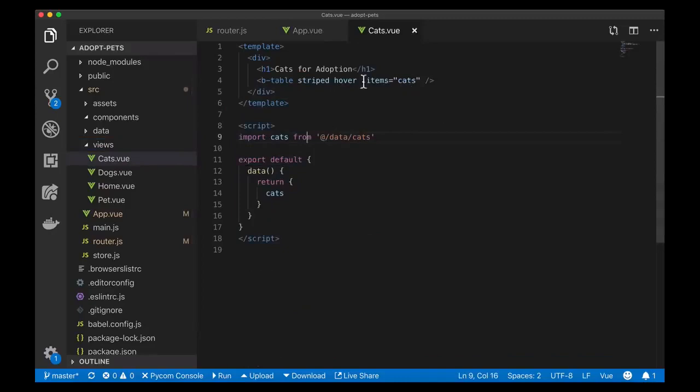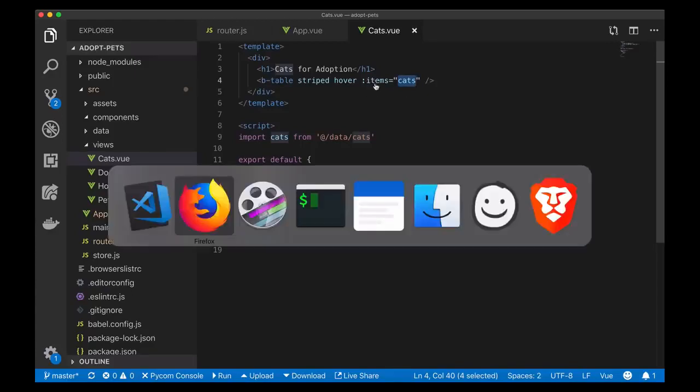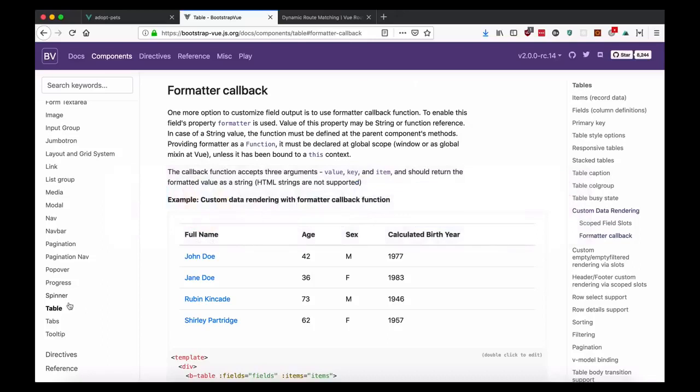So we'll have to update this table since right now it's kind of a black box and we're passing in this array of cats to a third-party Bootstrap component. So let's go to the Bootstrap docs and see how we can turn each cat in the table into a link to that page. I'll go to the browser. And I'm still under the Bootstrap component tables.